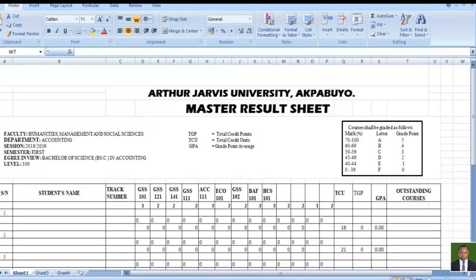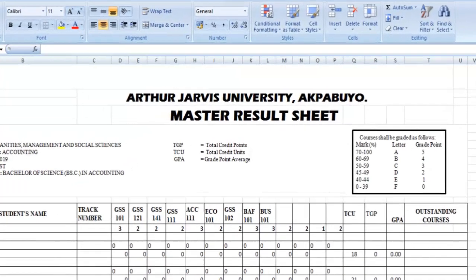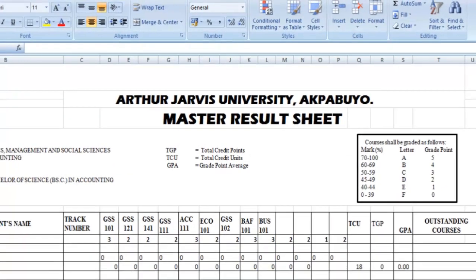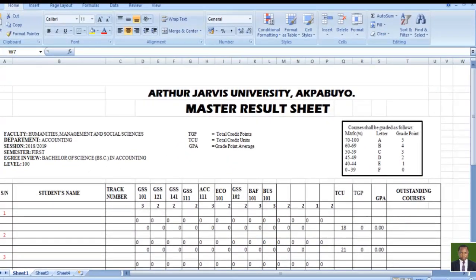All right, you are now looking into the master result sheet, which is obviously meant for coordinators of programs. This is what they are going to be using to collate the individual results gathered from the lecturers. All courses for the students will be entered into this master result sheet. It is the hardest of all the result templates that we have, and that means as a coordinator you really need to pay attention to this so you don't make mistakes with it.